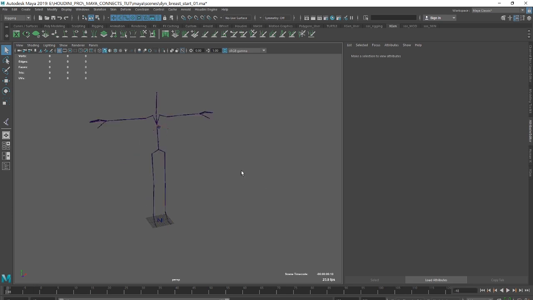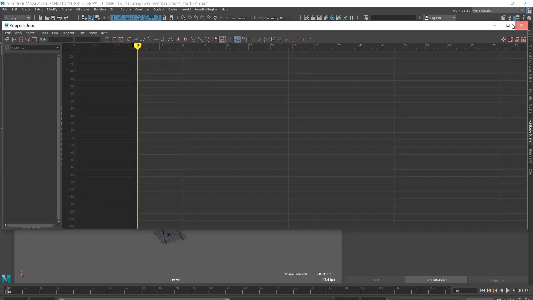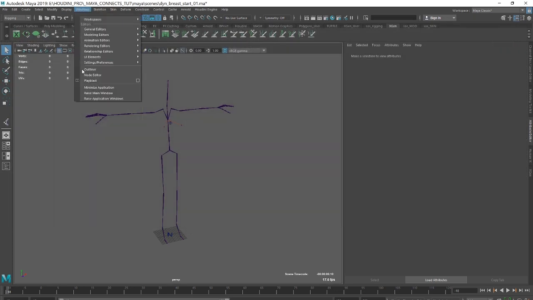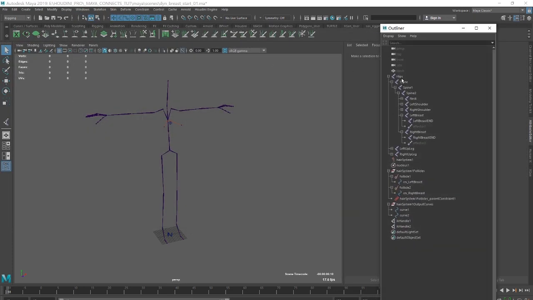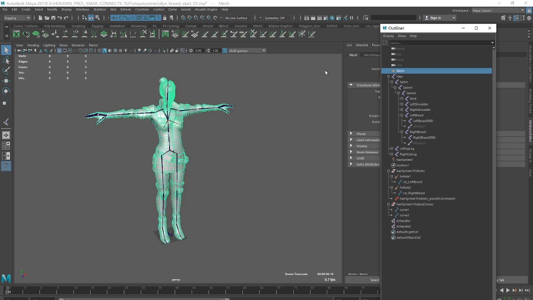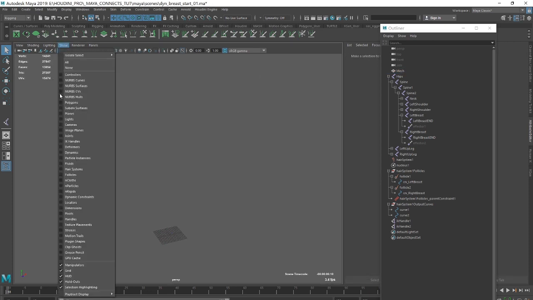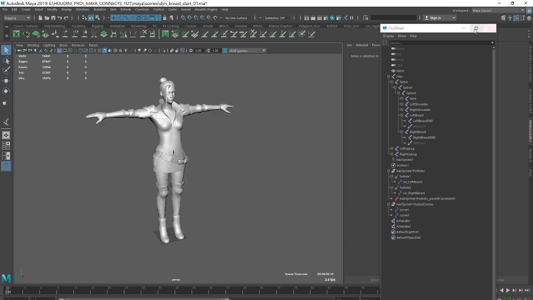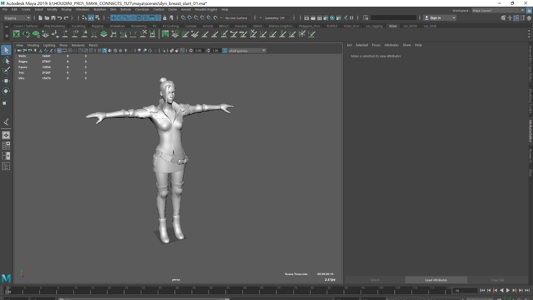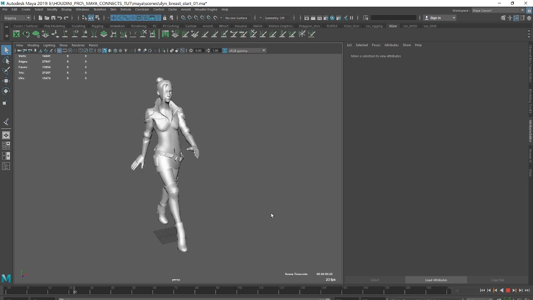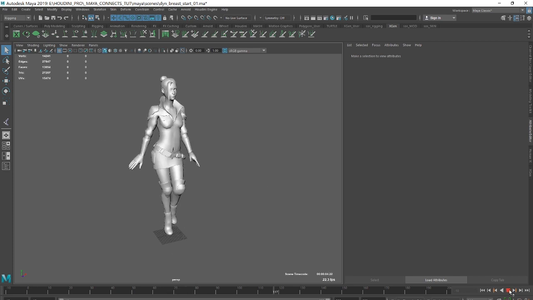And if you unhide your mesh, sorry, and I hide everything except the polygons here, and we just set to 200 frames here, and you see now we have our dynamic setup.